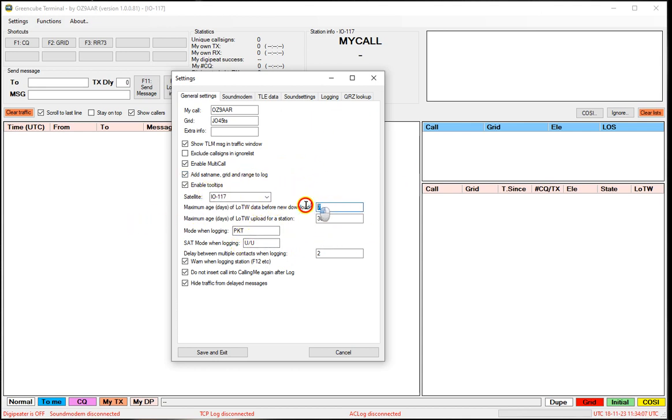You can select the satellite. You can say how many days between download of LOTW user data. Normally I select 1 day, so every day a new set of LOTW data is downloaded from lotw.org and or from arl.org, and we will see what those informations are used for.